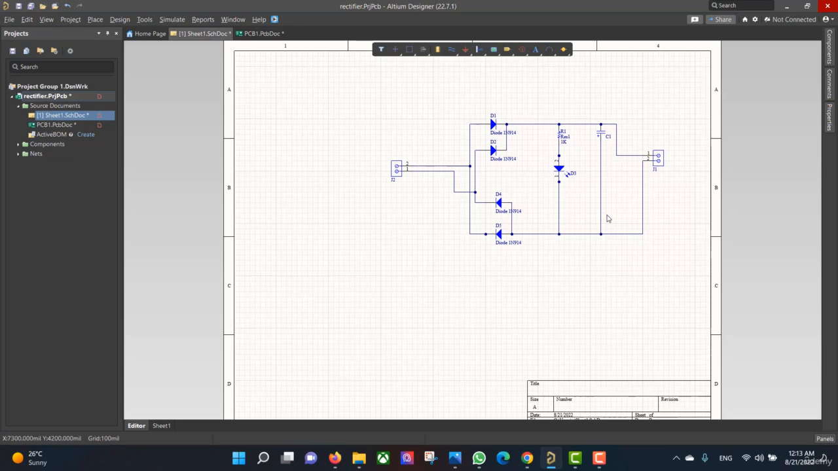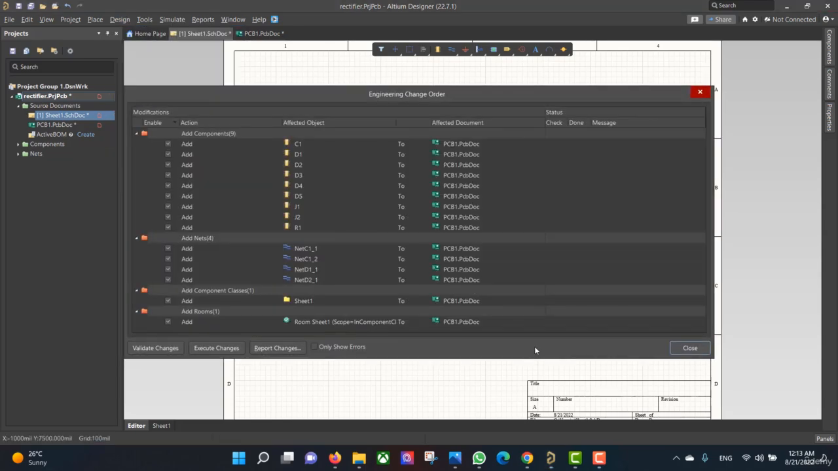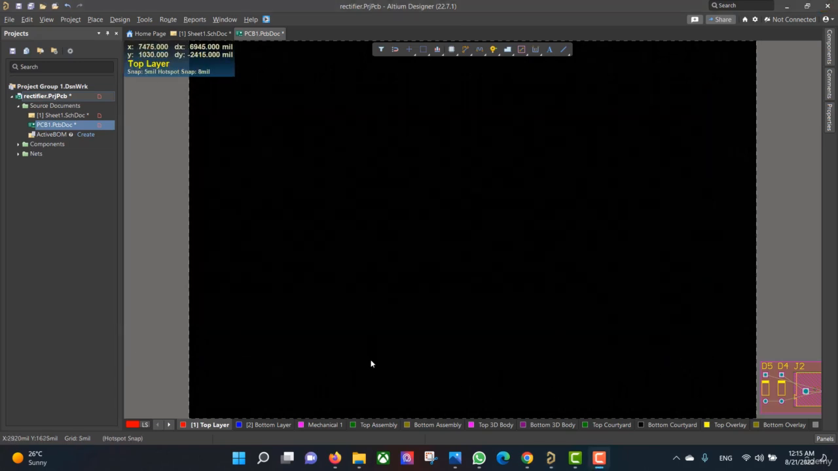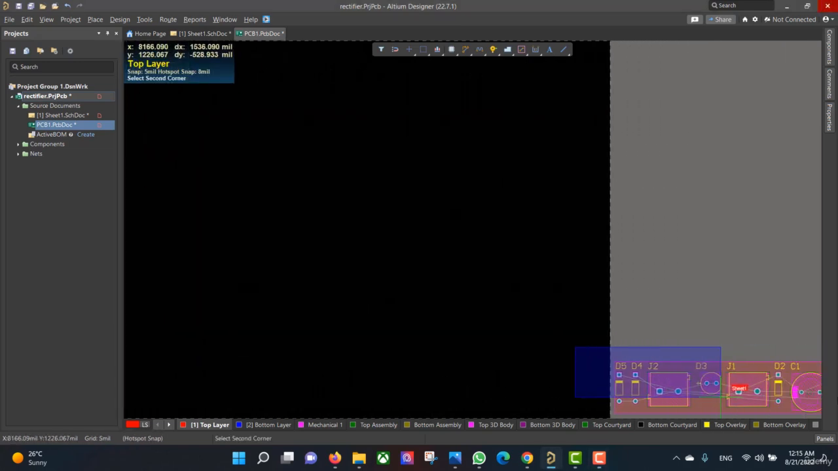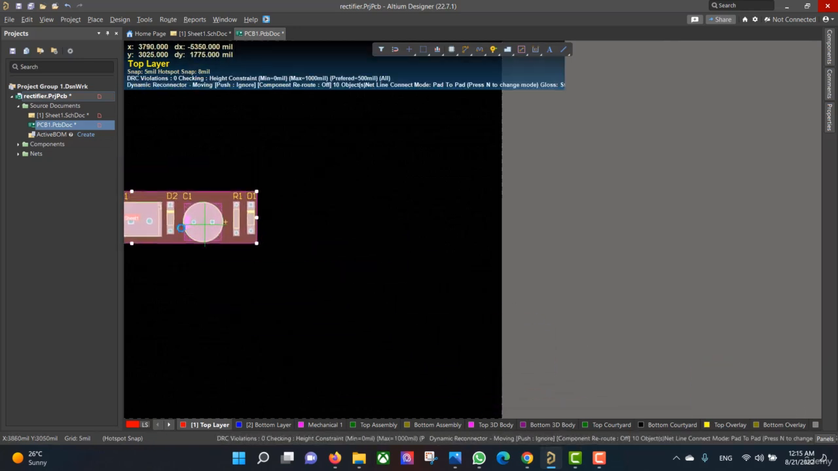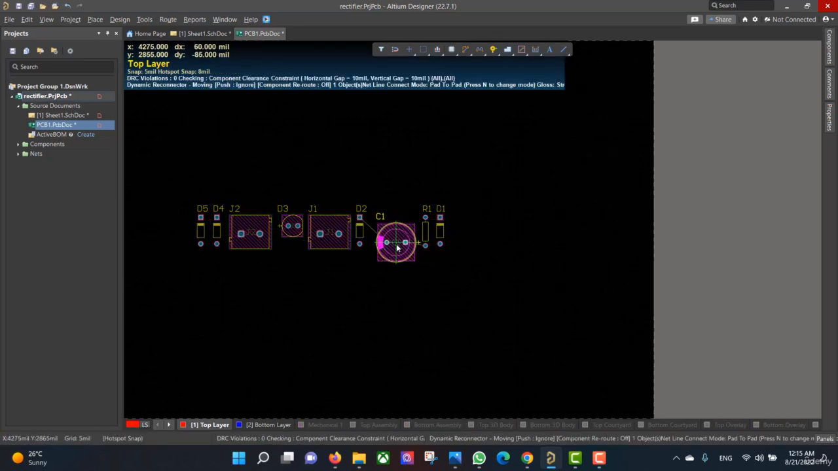Now we want to convert this schematic circuit to a PCB. So we will go to Design, Update PCB Document, and hit validate, execute, and close. Now we will select all the components and put them in the workspace. Then we will delete the room and rearrange the components as you like.